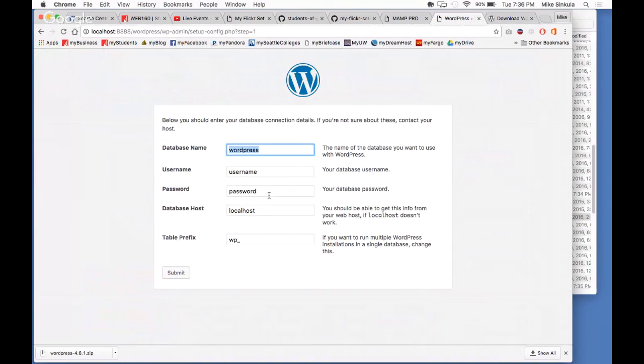Database name, WordPress. Username. What's your username? Root. What's your password? Root. Although my name is root because I changed it.